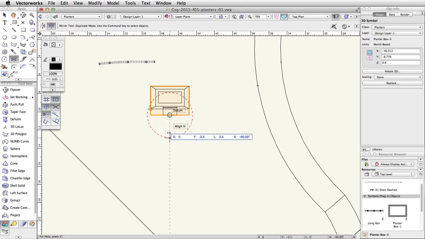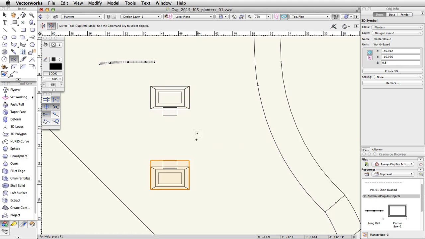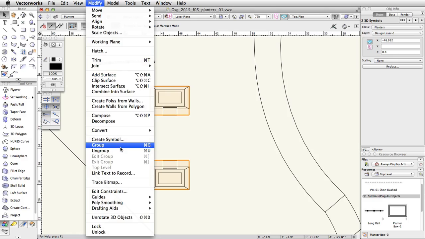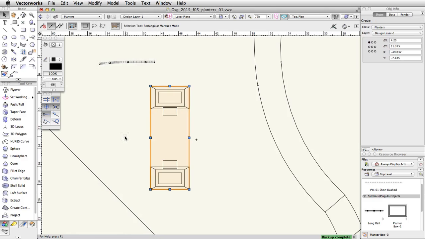Move the cursor down until the Smart Cursor Cue Angle/Align H appears. Click once and move the cursor to the right. Click once more to mirror and duplicate the planter. Now select both of the planters, go to Modify, Group. These objects will now move together as a group.